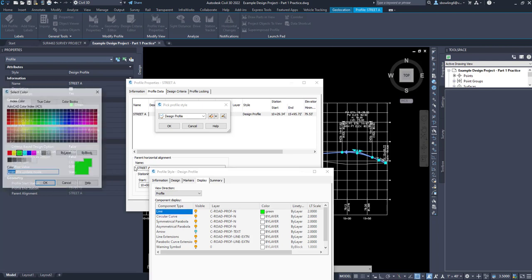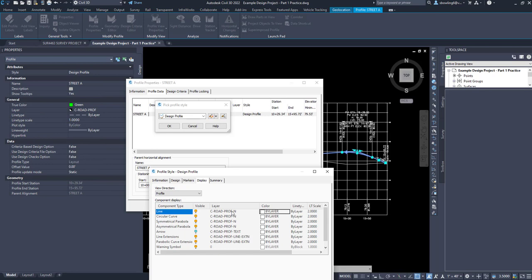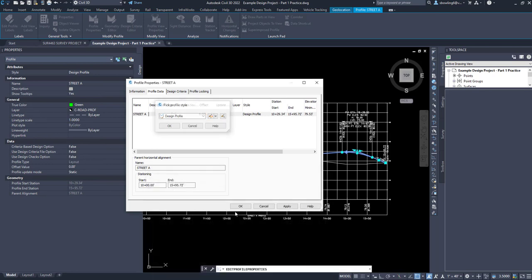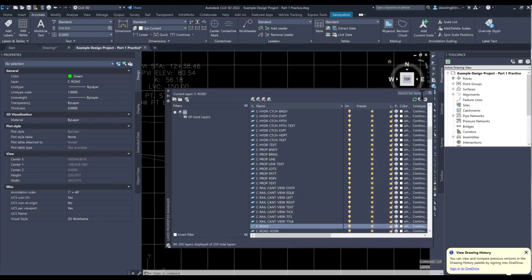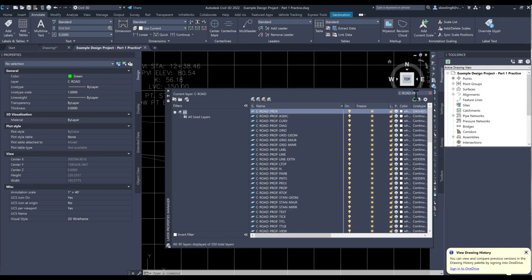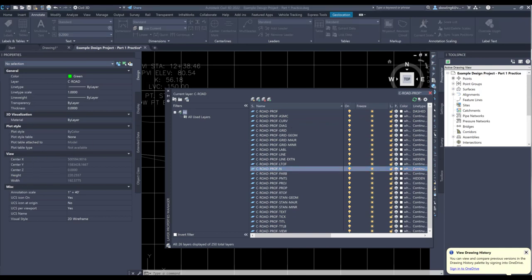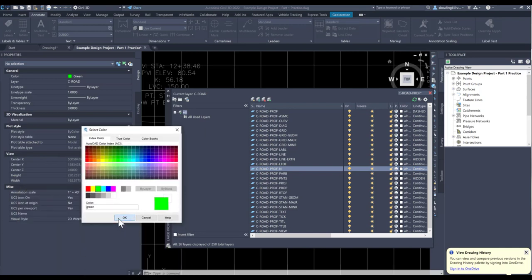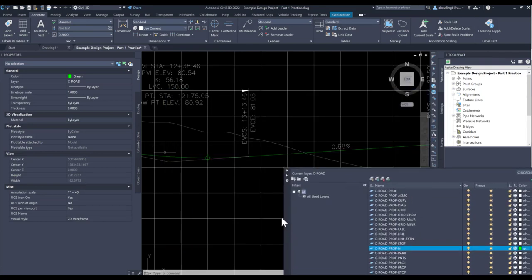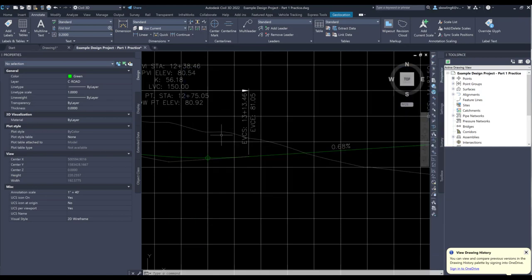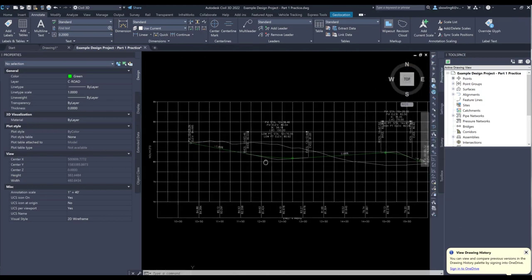Okay, by layer. See profile, see road prof in. So I'm going to type in here see road prof in. I'm going to change that to green. Let's say a little selector tool of green comes up, and now my new road profile is green. All right, I just need to see something in a little bit different color.